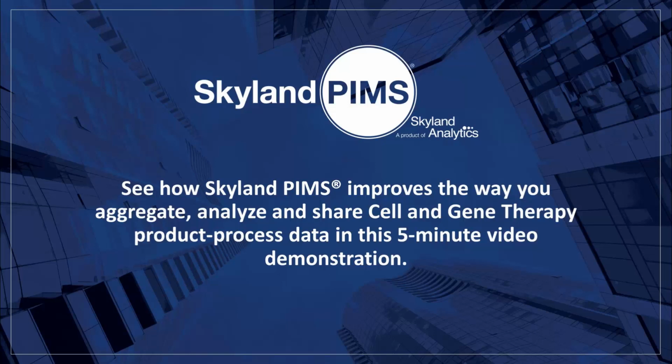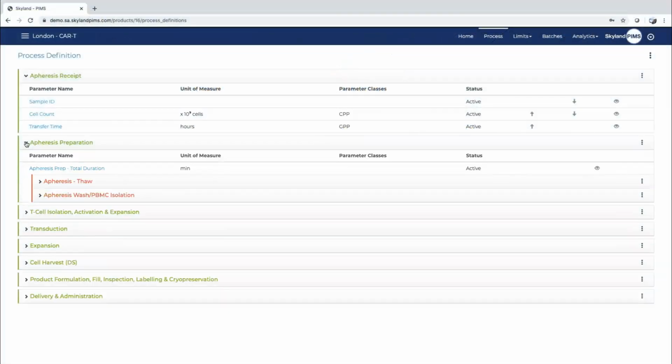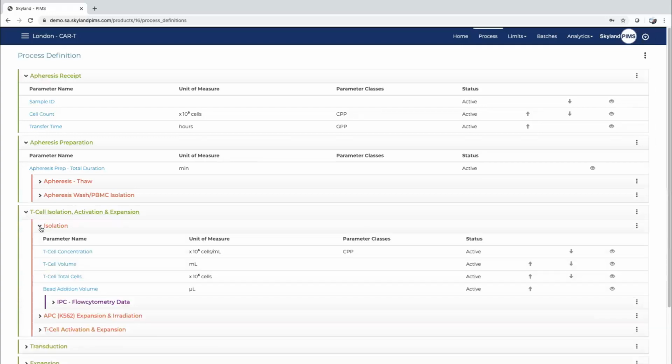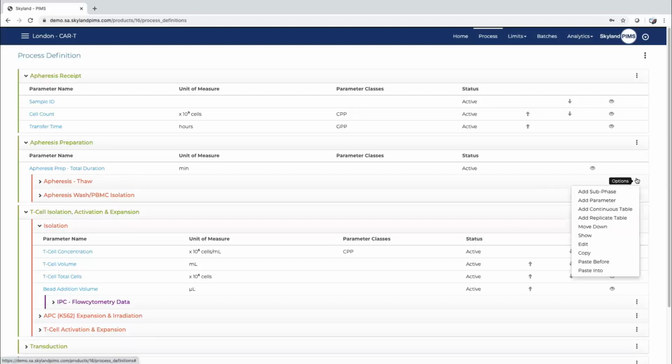In the next 5 minutes, this video will provide an overview of how you can use Skyline PIMS to manage data in the cell therapy industry using a representative CAR-T manufacturing process that is shown here. We have set up a process definition quickly and easily using point and click for establishing parameters, unit operations and phases without any IT skills necessary or programming.